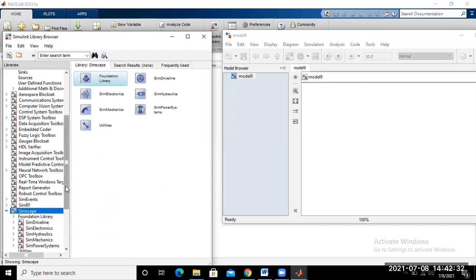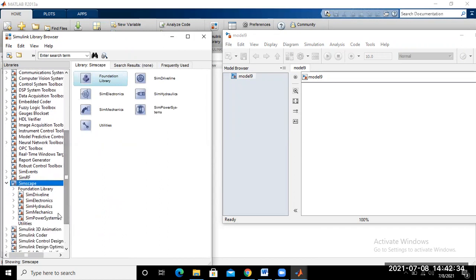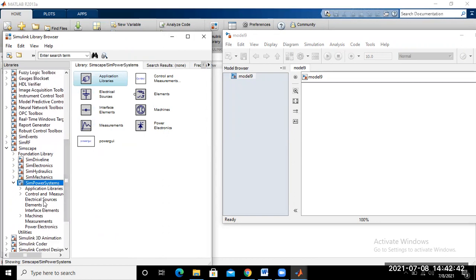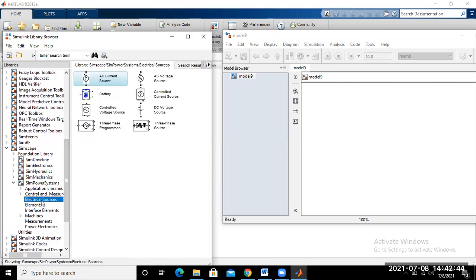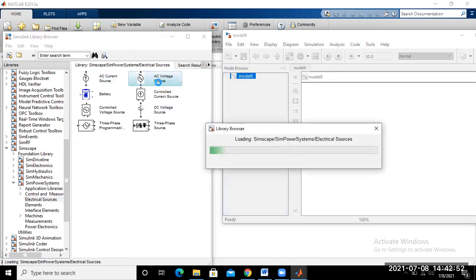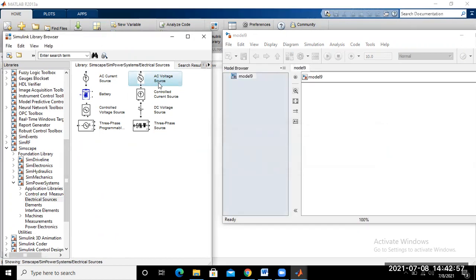In the CMSCAP, go to the SimPowerSystems. In SimPowerSystems, go to the electrical sources. That means you require an AC voltage source. So drag this AC voltage source into model number 9. Click here and add in model number 9. Okay. So the AC voltage source is now available in the workspace, model number 9.